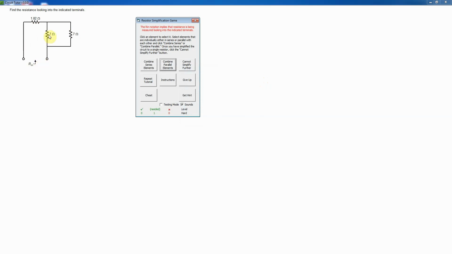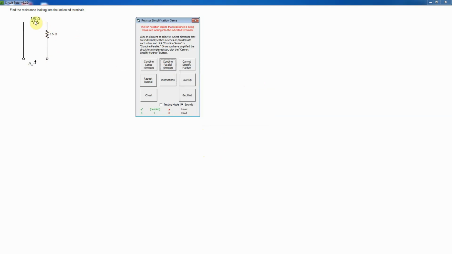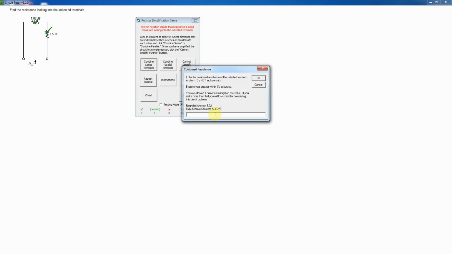And then I have to combine these two in parallel, so I'd select those two, just click the button there, and of course 2 equal resistors in parallel, we know that that's going to be half the value, so that would just be 3.5. And don't put units in the answer box. That's the one thing. You don't try to put units there, just the number is the only thing you put in the answer box. And finally, we'd combine those last two in series, and that's just adding the values, so be about 5.32, say.